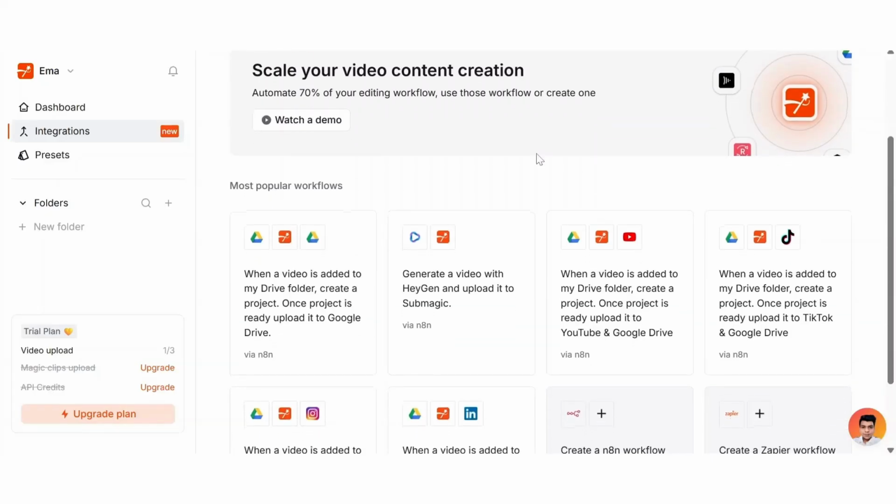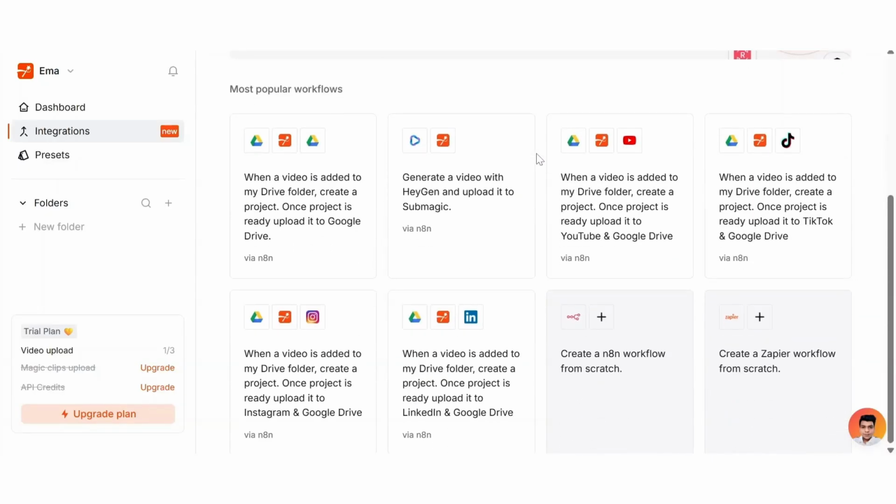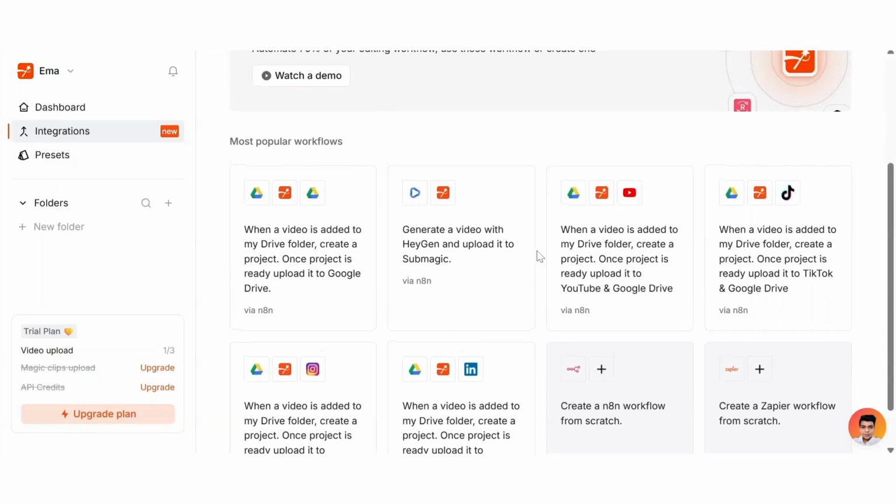You can even connect HeyGen to auto-generate talking head videos and route them through SubMagic for editing. Whether you're building your own pipeline or using a ready-made template, the system supports full end-to-end automation through Zapier and N8N. So this isn't just video editing, this is content ops at scale. So that's the end of the core features. Now let's see who benefits the most from it.